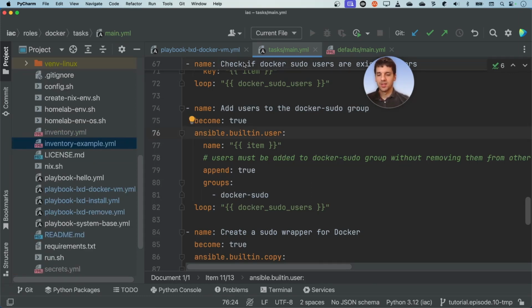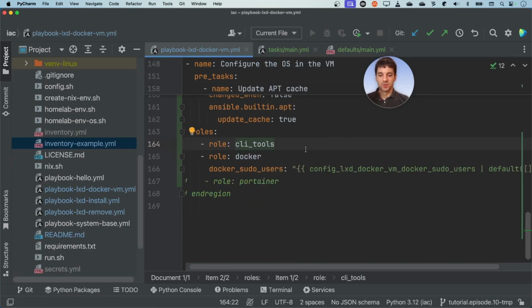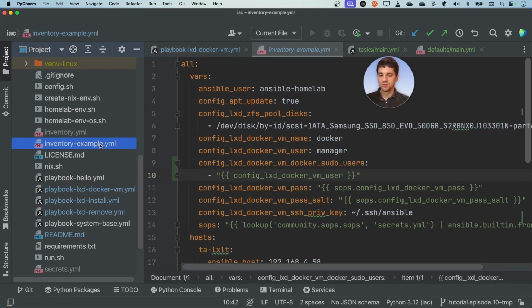Let's just go back to the playbook where you can see I'm using this Docker sudo users parameter, and the value of this will come from this much longer variable. If I go to the inventory file, you can see how I define this parameter, and the only value of this list will be the manager user. So I basically give Docker access to the manager user. Of course, the manager user can become root, so it can use any other command, including Docker, but at least it will not be asked for a password, and you can add any other users to this list.